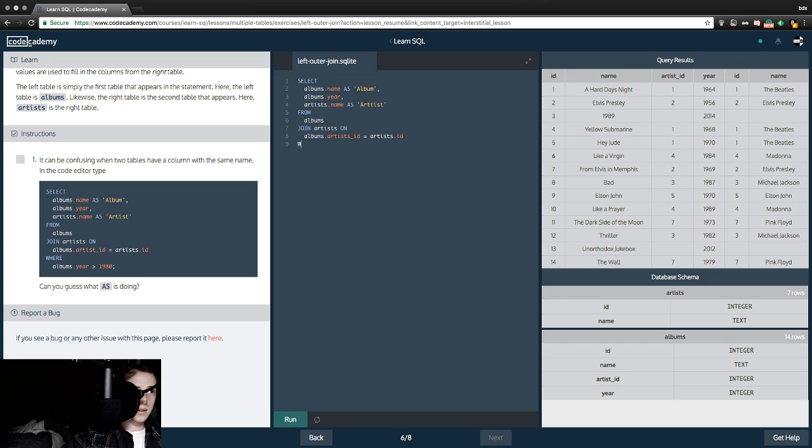Where? Oh, son of a. Well, we caught it before we ran it, so that's good. What is that? Half credit? Not 2 tabs, 1 tab. Albums.year greater than 1980. All right, semicolon. Let's run this.